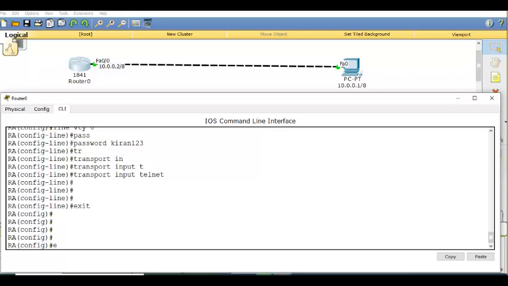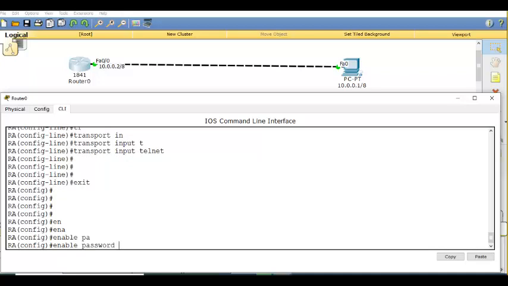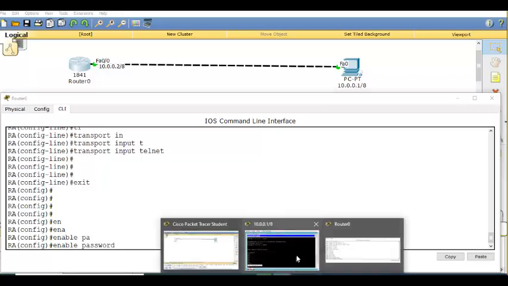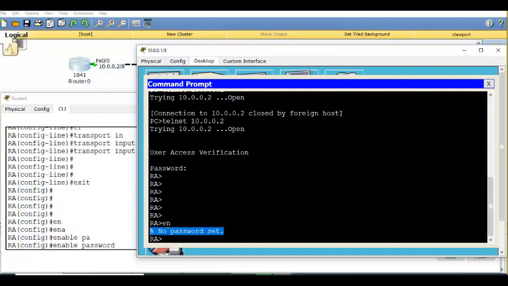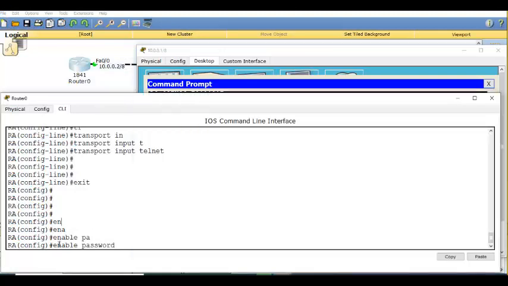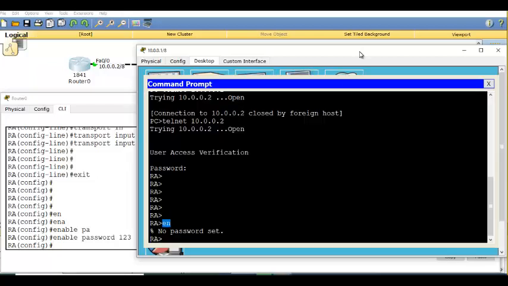You need to say enable password. This is the second level of password for the enable mode. When you type the enable command, it was saying password not set, right? When I type enable, it was saying password not set. So I'm setting the password now. Enable password. I'm going to say 123. Boom. Now you try the same command from here.